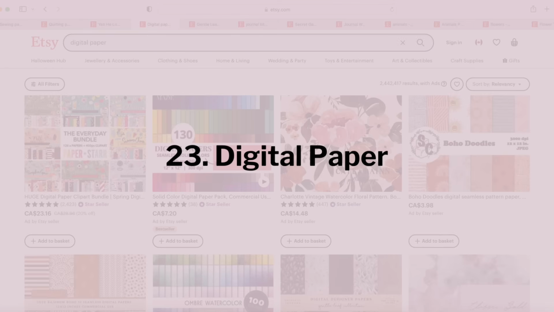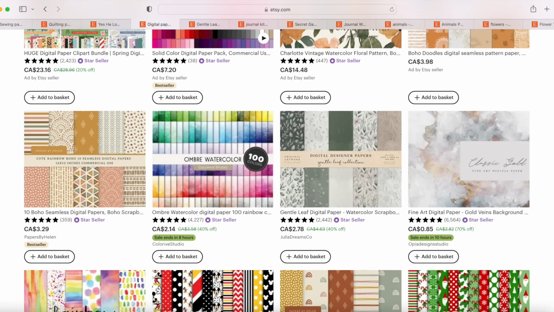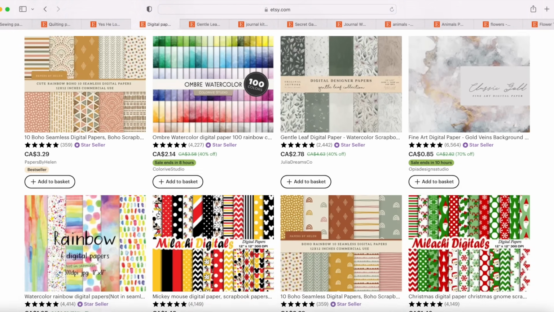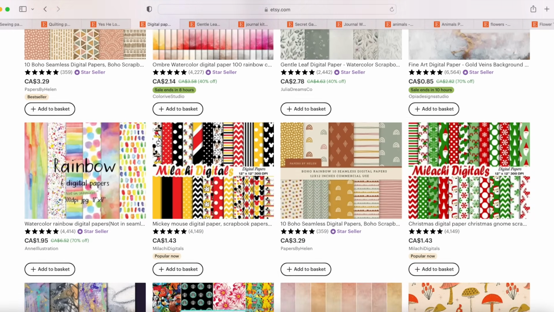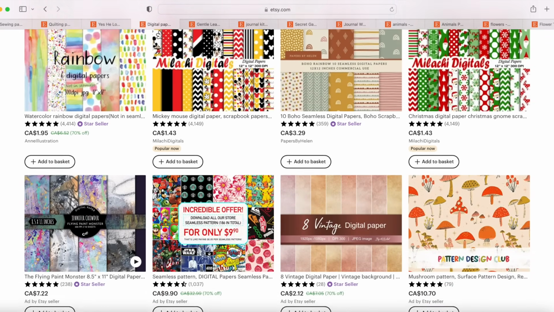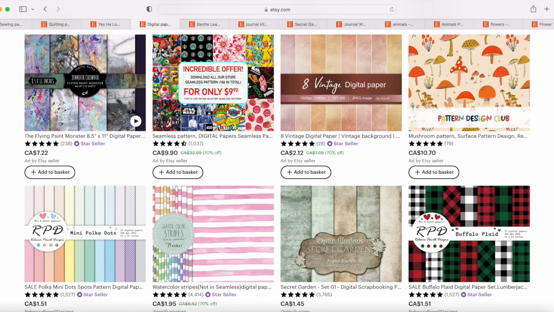Maybe digital paper is the product that you'll have fun creating. I've actually purchased digital paper in the past for commercial use, but you can choose whether you want to sell it for personal or commercial. If you're a graphic designer and you love to create your own shapes, lines, colors, then you'll definitely be really good at creating digital paper.